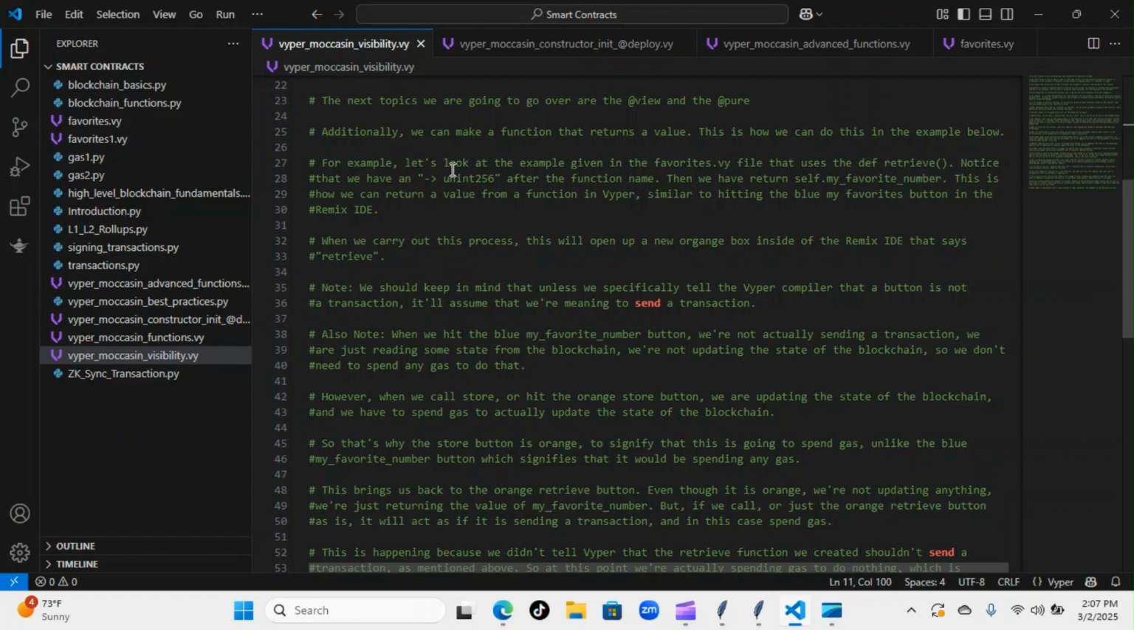Notice that we have an arrow function with an unsigned integer. Let me fix this. It's an unsigned int 256. And after the function name, then we have return self.my_favorite_number. This is how we can return a value from a function in Vyper, similar to hitting the blue my favorite number button in the Remix IDE. When we carry out this process, this will open up an orange box inside of the Remix that says retrieve. Now we should keep in mind that unless we specifically tell the Vyper compiler that the button is not a transaction, it would assume that we're meaning to send a transaction.